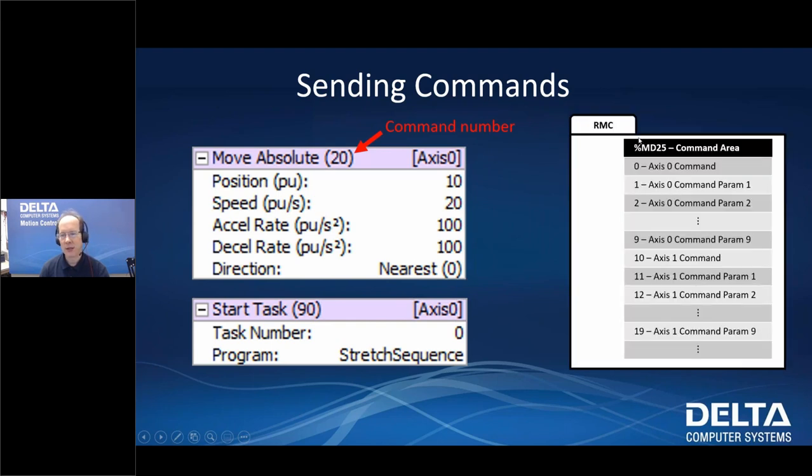And those need to be sent to the RMC to the command area. And that's just an area in the RMC, which has its own regular addresses that you write to, like axis 0 command and command param 1, command param 2, and so on. And we write these values, so 20, 10, 20, 100, 100, 0, we would write that to the axis 0 command area if we want it to become a command.